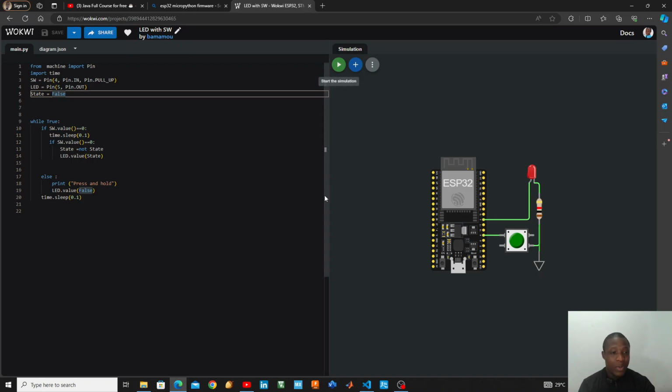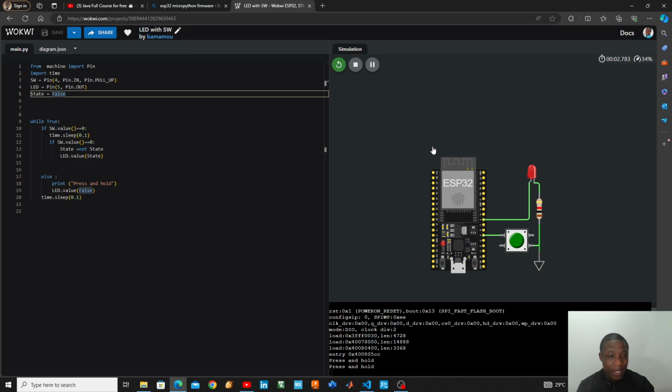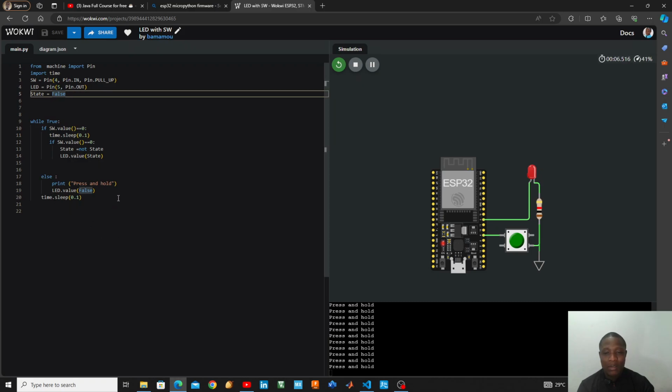So let's run it and see the result. As you can see, it loads the binary firmware of the ESP32, the MicroPython binary one, and it now starts running. It's saying 'press and hold' because there's nothing being read here. So we are now in the else condition, not in this if.